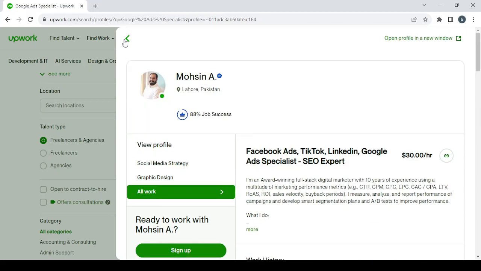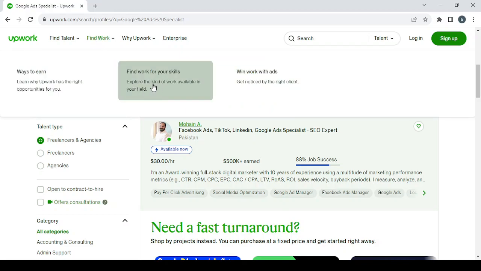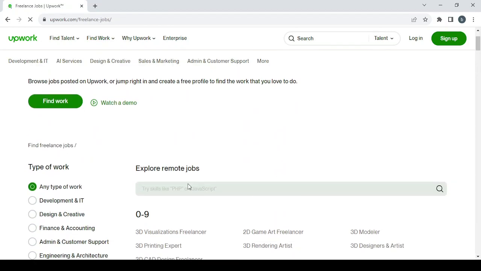And if you want to find work easily on the platform, just go to find work, click on find work for your skills, and enter your skill in this search box, and you will see all of the listed jobs that are looking for the same skill as the one you're doing, and you can apply for these jobs and see if you'll get picked for the job.